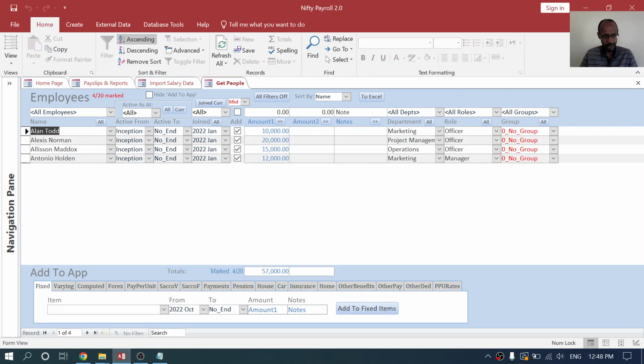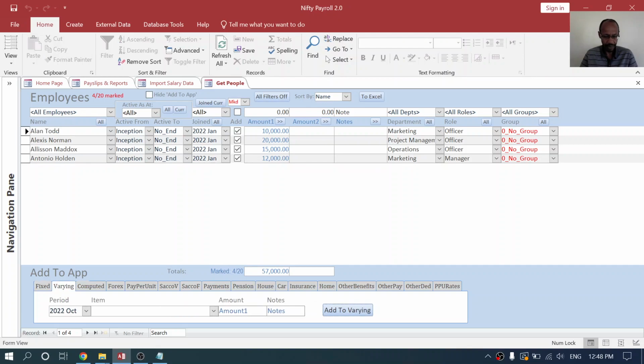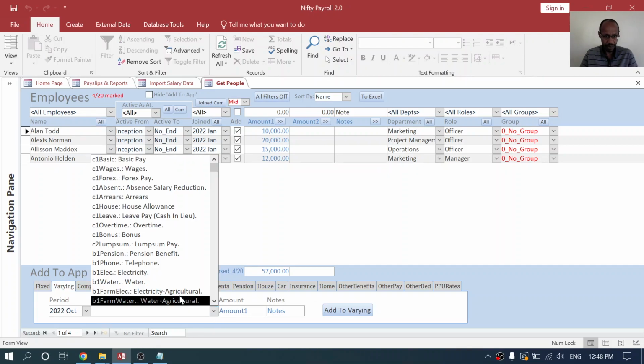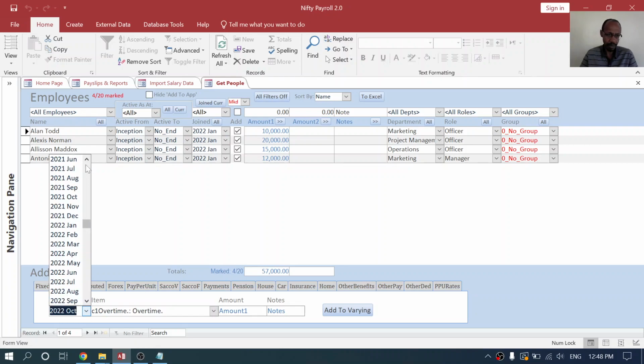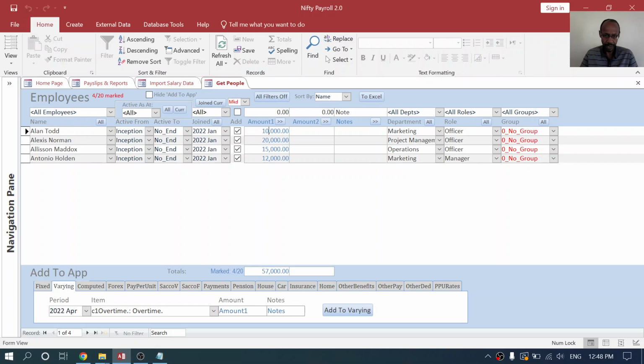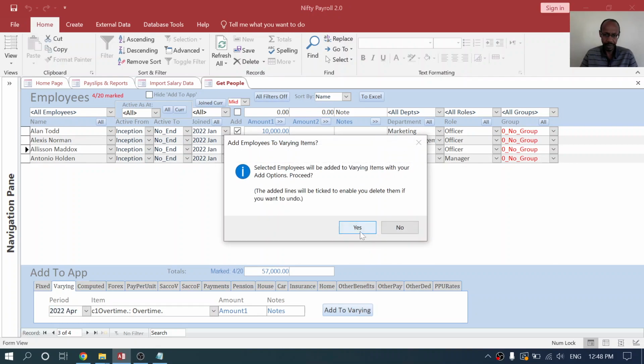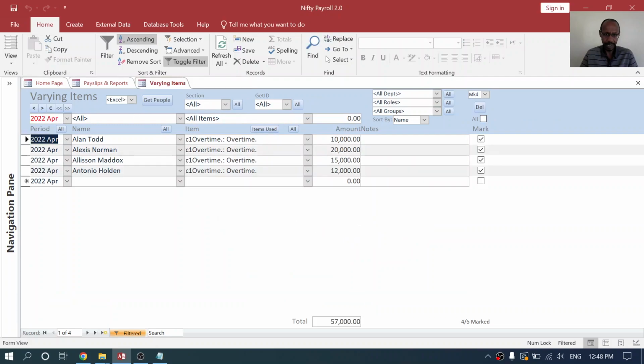So now it brings your 4 people with their amounts, and you choose here what it is you want. So in our case, we want varying, and the item we want to import to is overtime, and which month we want to put it in: April. There is April. So once you've picked April, overtime, amount 1 is these figures sitting over here. When you add to varying, it takes that data and puts it there.